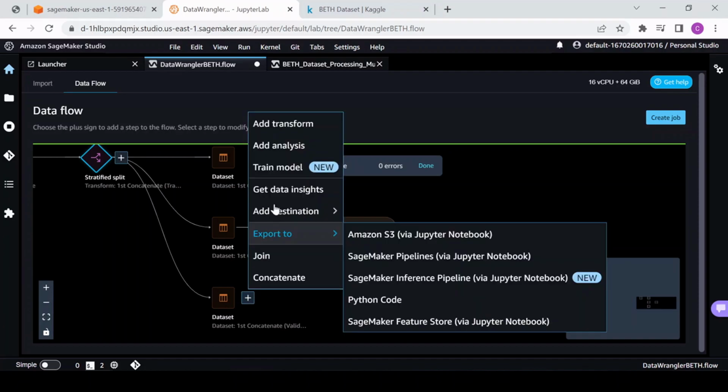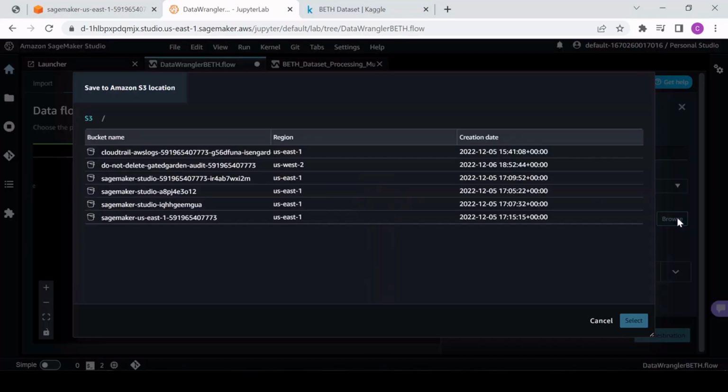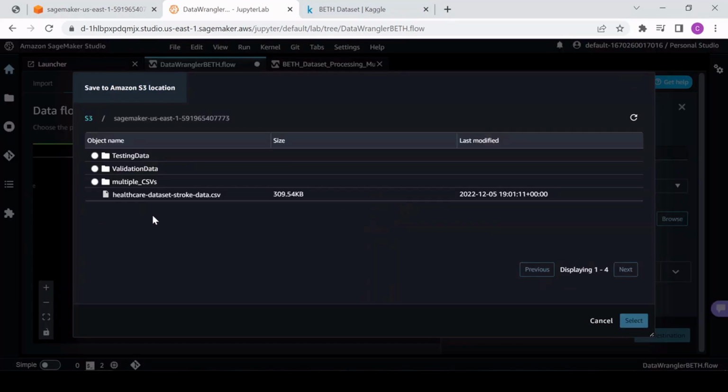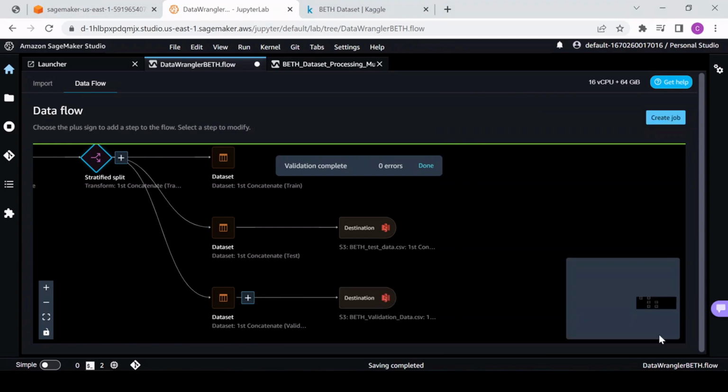We'll do the same thing with the validation data. We'll also send that to S3. I think I capitalized that CSV. And we will choose its location as well. Validation data. And add that destination. So now we've added these destinations.